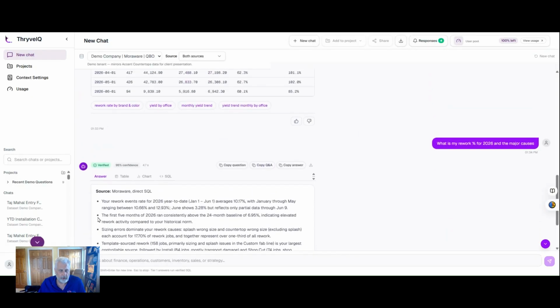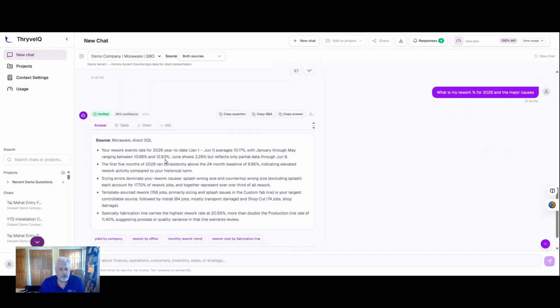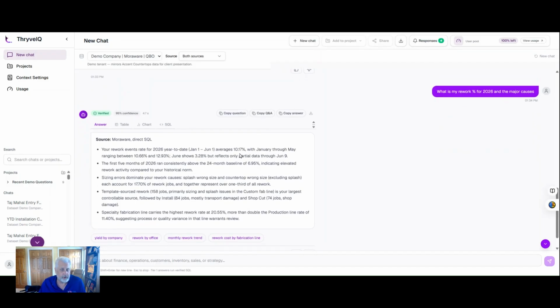All right, so reworks, what's it telling us here? It's saying for 2026, this company's reworks are 10%. Not bad, not great. It tells you the 24-month baseline is 7%. So that's kind of interesting. So they're not keeping up with where they've been. Sizing errors dominate. Splash wrong size, countertop wrong size. Template sourced reworks are probably next. So just some really good information.